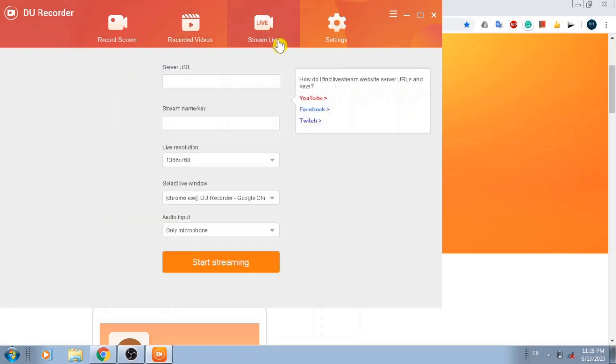Next tab is the stream live. So this setting is used for live streaming. Here is the server URL. You can live stream your videos on YouTube, Facebook and Twitch, etc. This is the live resolution. You can set different resolutions. Then audio input is only microphone. So you can start the streaming by clicking on this button.